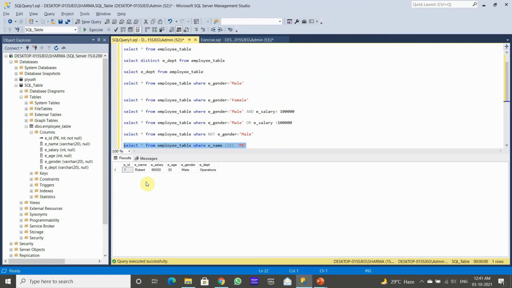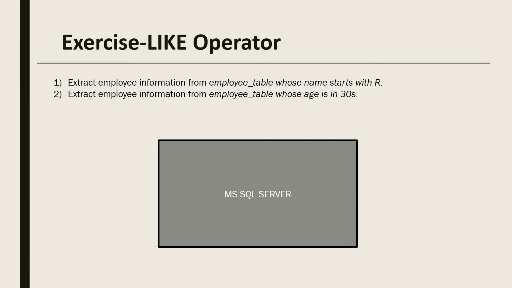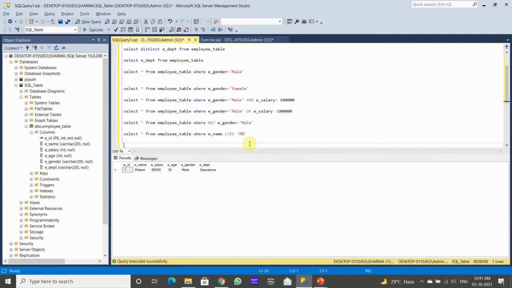Only one record has been shown, and that record is of Robert, whose name starts with R. Now let's do another question. Extract employee information from the employee table whose age is in the 30s. So we need to identify the employees whose age is in the 30s.